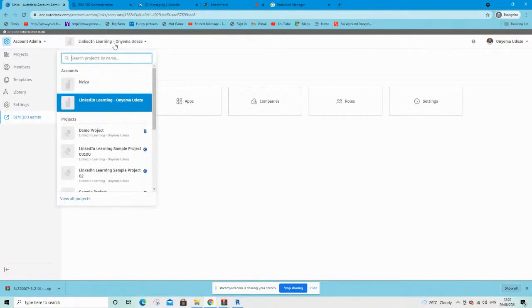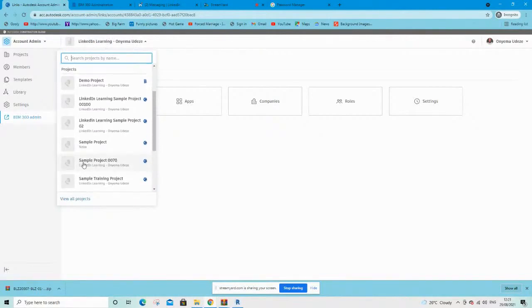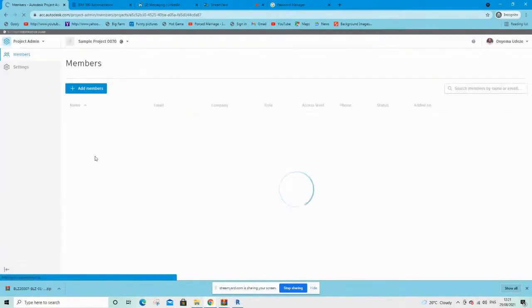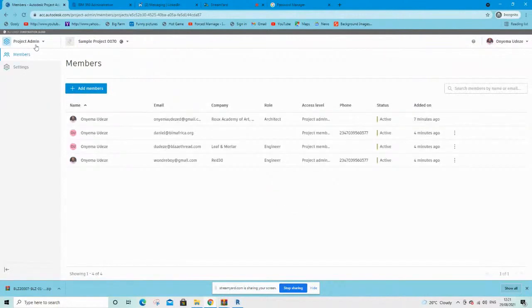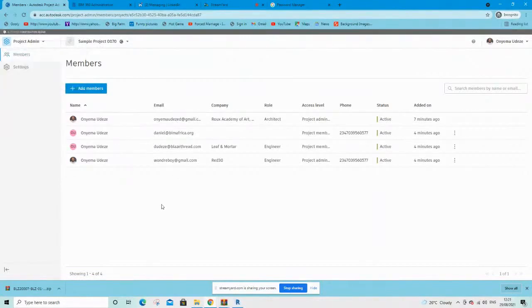So this is the drop down where you have the projects, right? So now this is the project I just created, sample project 0070. So from this drop down here, I go back into the project. Right, so you see that it takes me back to the project admin. So from this project admin, I actually want to go to the place where I'll be able to set up the project folders and begin to create teams within that project.